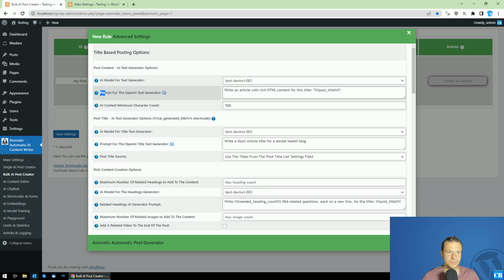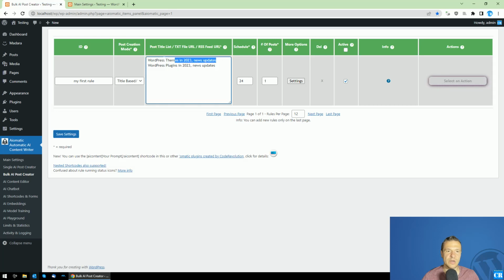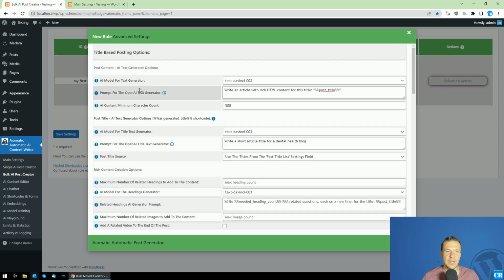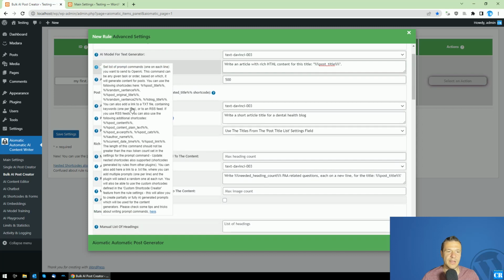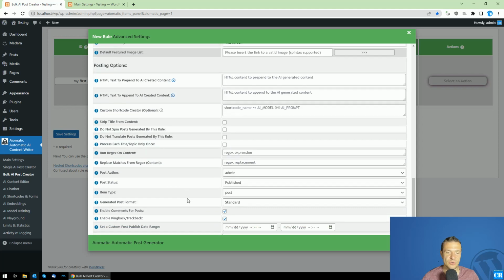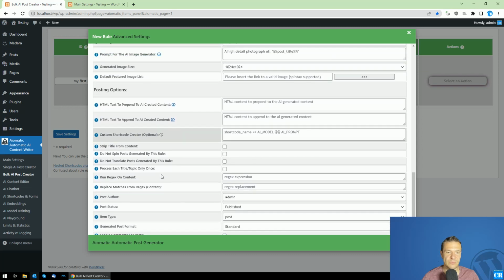Here we will be able to modify the model we will be using for the content generation. This will be the prompt which will be set for the content generator. So, write an article with rich HTML content for this title, and the post title will be replaced with this shortcode. This is the shortcode which will be replaced with one of these post titles, and there will be multiple shortcodes available. You can check the full list here, and also you can create custom shortcodes where you can add AI generated content. The custom shortcode creator is down here.